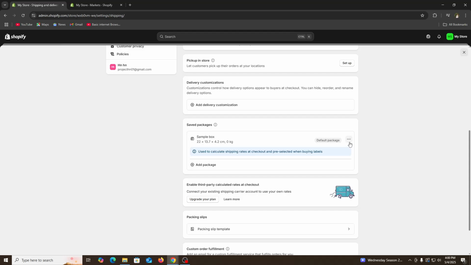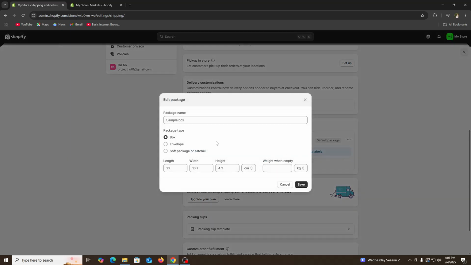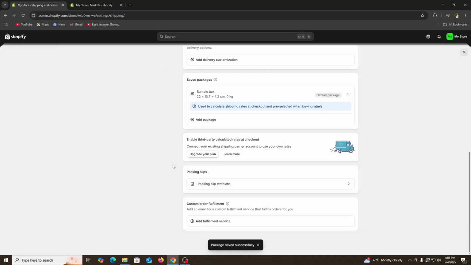You can see we have already made a default package. Here you can see the package name is sample box, and our package type is box. You can choose envelope, you can choose a soft package, you can give a length, a width, a height, in inches or centimeters, then weight when empty, whatever you want. You have the authority to do it. And if you want to use further options to make your website more friendly for your customers, then you need to upgrade the plan.